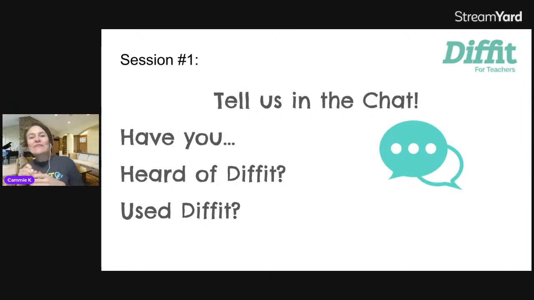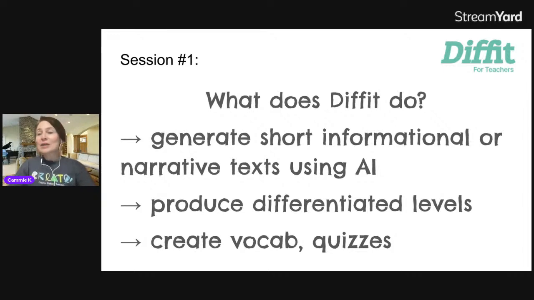So Diffit is, as you might guess, a tool for differentiation. And Diffit does a lot of things. I'll be showing those all today in a moment. But what does Diffit do? It generates fairly short informational or narrative texts using AI, and that is generative AI. And then the big deal, differentiation: it produces differentiated levels of texts, but also it creates vocabulary lists and quizzes, and it will differentiate and translate all of those different things. So at a high level, that is what this tool Diffit does.